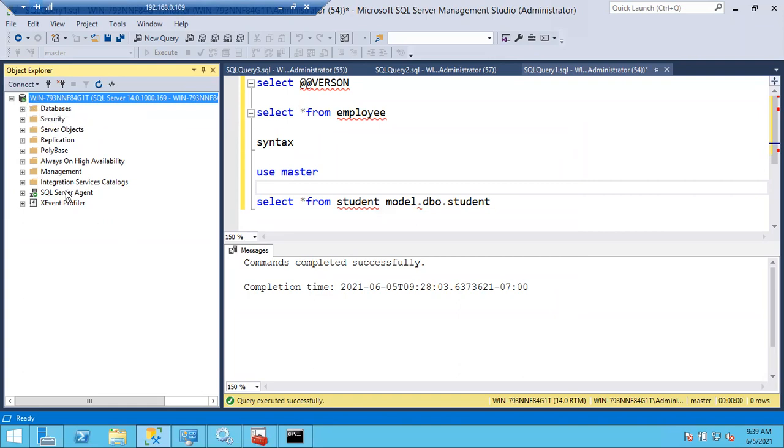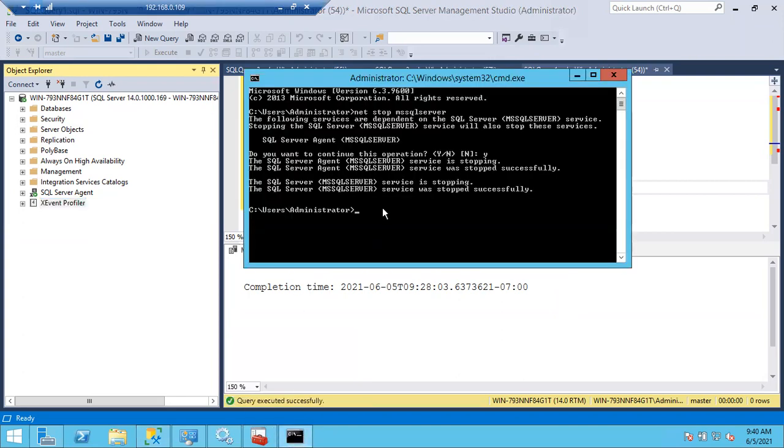But it is not showing. Let me refresh again. If you refresh in any way, it will show you the red button and refresh won't work. And you can again start from the command prompt also. The command to start the SQL server is net start MSSQLSERVER. You have to give the instance name. In our case, MSSQLSERVER is the instance name. You cannot give the computer name for the default instance.